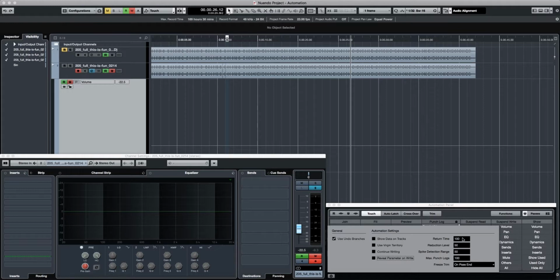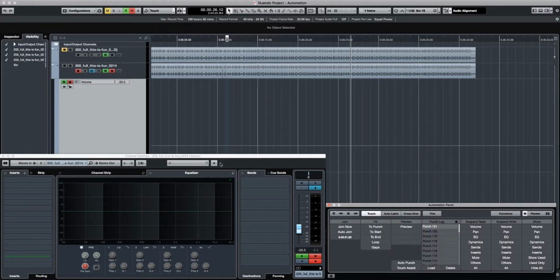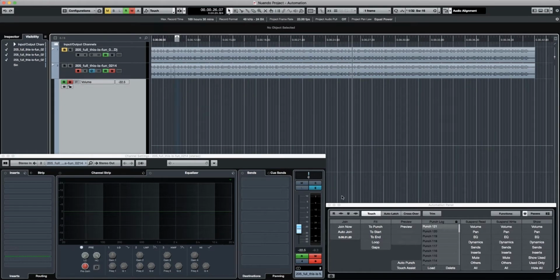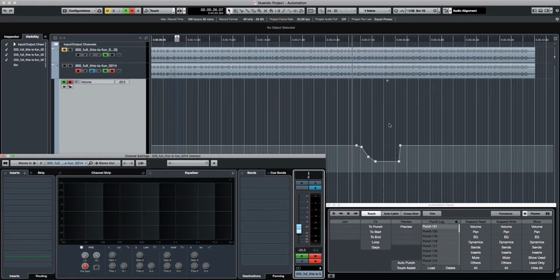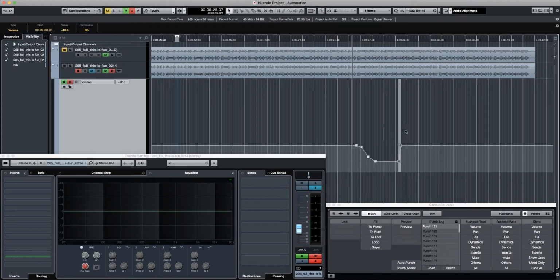Return time. In the manual it says that this determines how fast the automated parameter returns to any previous automated value when you release the mouse button. Now let's say that I'm in touch mode and I want to write a volume automation. Return time determines the slope right here.